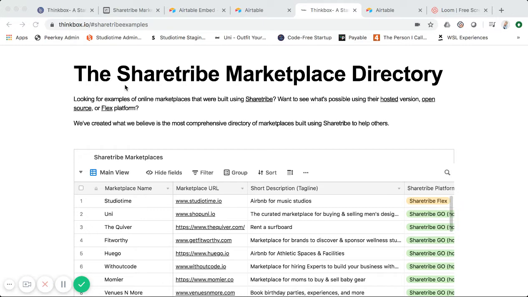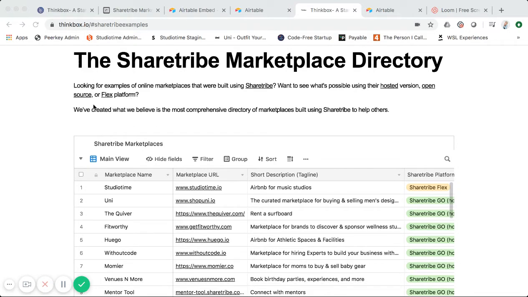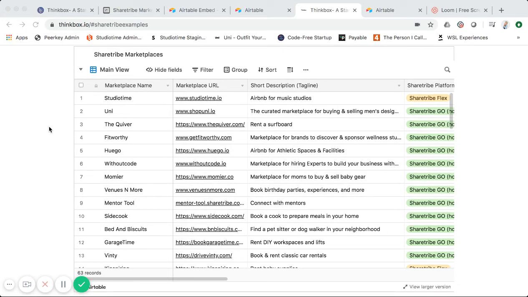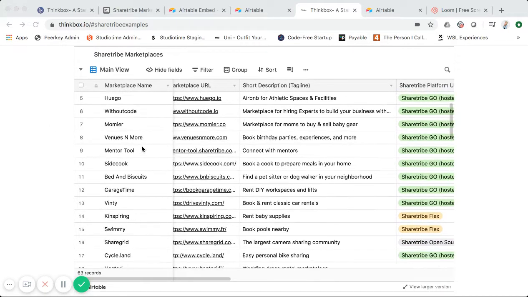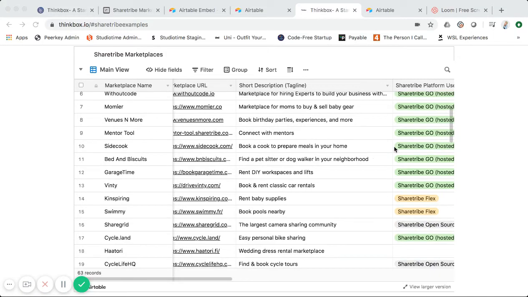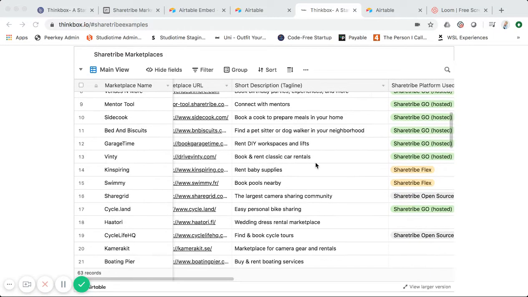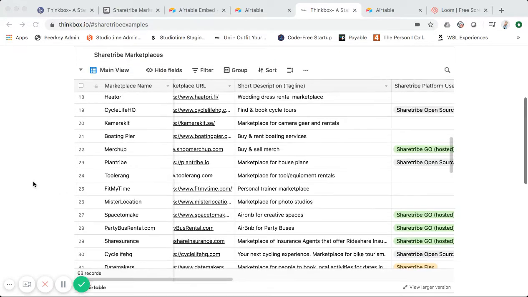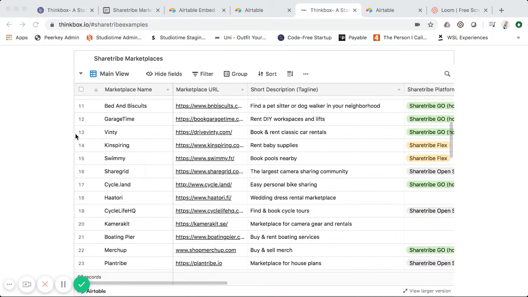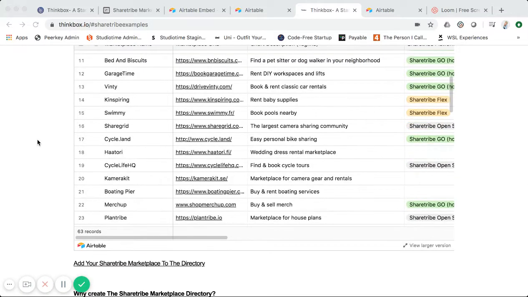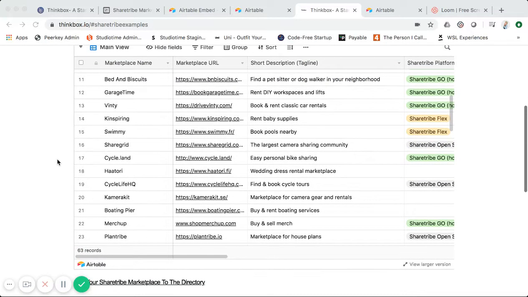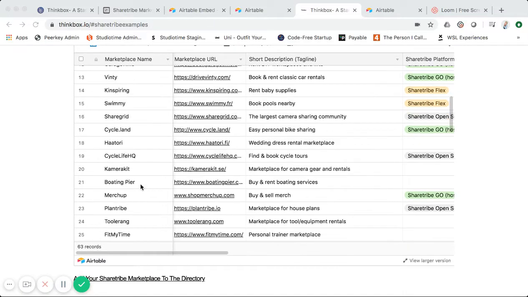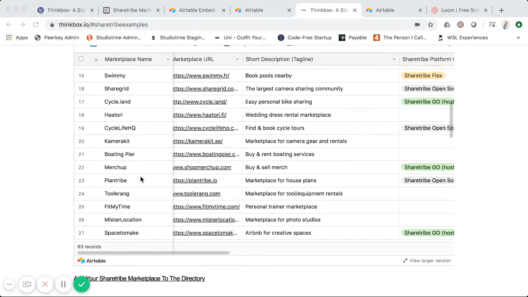Hopefully, if you're interested in building a ShareTribe marketplace, or a marketplace using low to no code, you can just go to this URL and see some pretty good examples of others built using ShareTribe, whether that's their Go or Flex platform, and a lot of these are extensively modified. I didn't add all these myself. I just built the product, made it live, and shared it in some different groups, primarily Slack groups. It looks like there are about 63 different marketplaces here as examples.